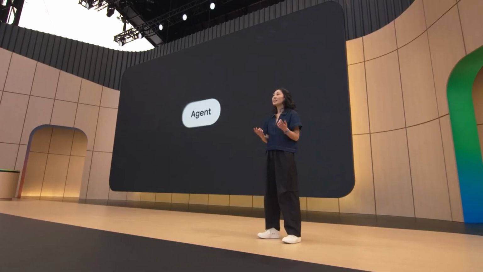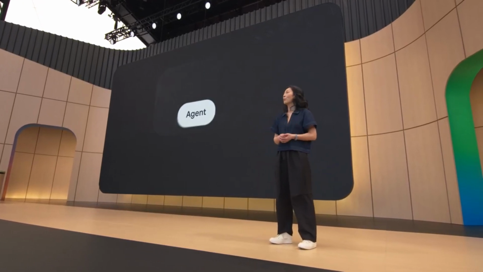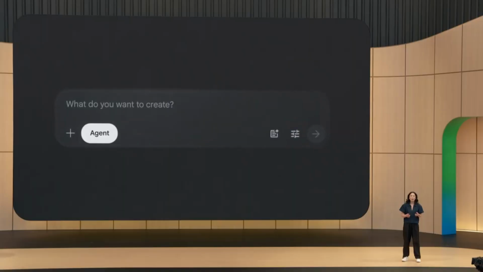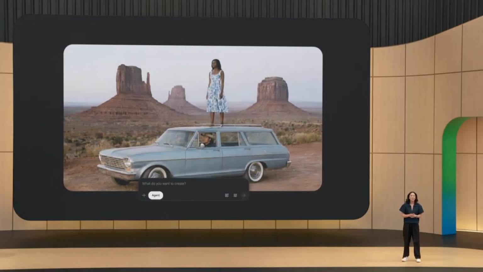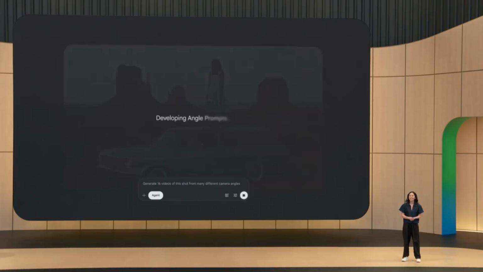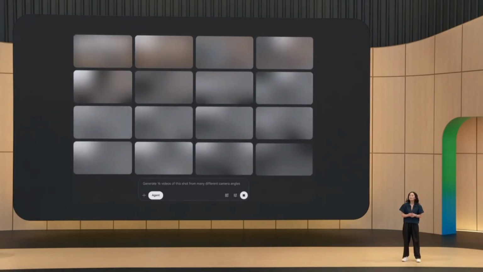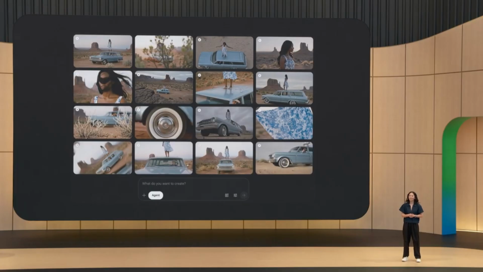Next, let's look at our second big update, a new agent in Google Flow. Until today, Flow could only execute one prompt at a time. Now, your agent can take multiple actions all at once. Starting with just a single image, I can ask the agent to help me find the best camera angles for this scene. It analyzes what's happening in the image, concepts the most compelling angles, and then, boom, a single image becomes 16 unique videos.